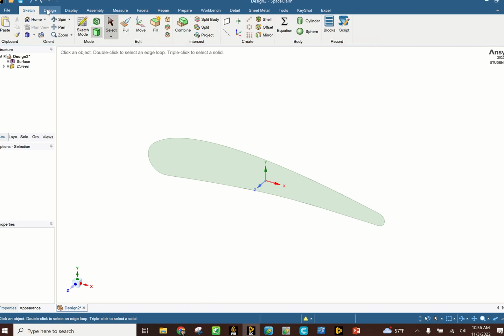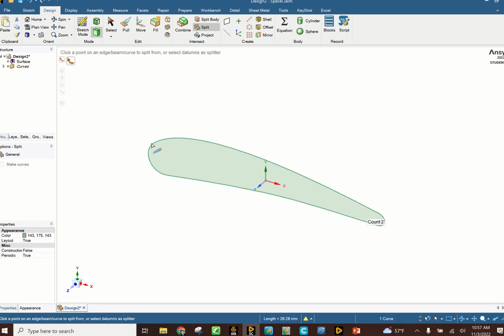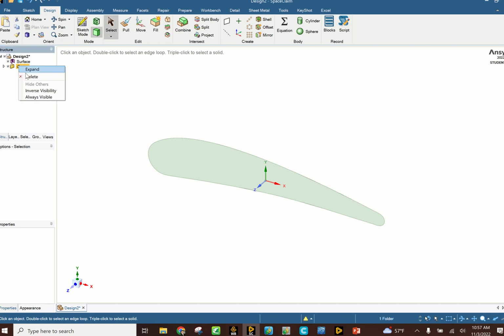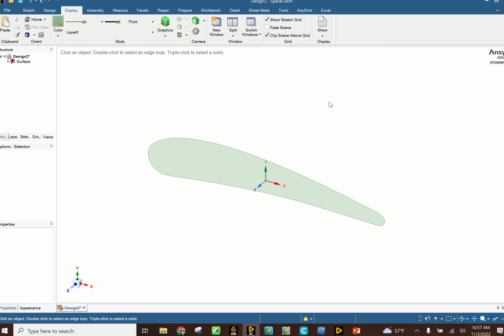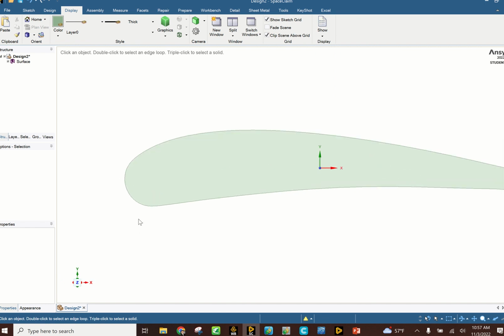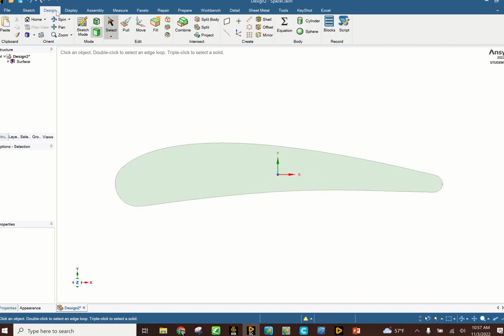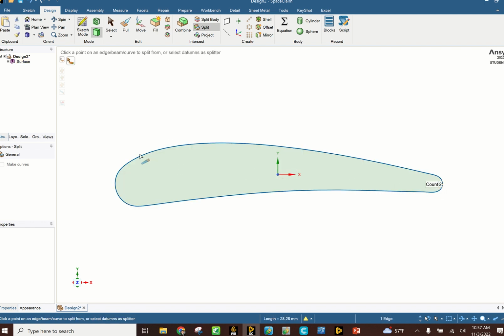Go to Design. I'm going to split. So we're going to split it by edge. We'll split this. Then once it highlights 51%, split the edge by 51%. Before we do that, delete the curves and go to Display, Show Vertices. Okay, now we'll split the edges. Design, split, edge, 51%.